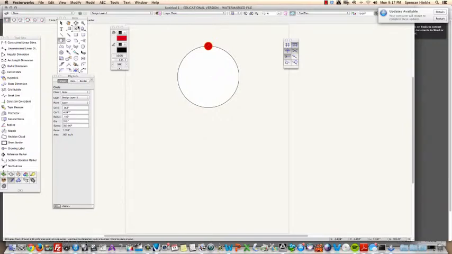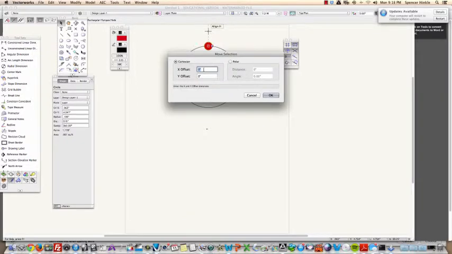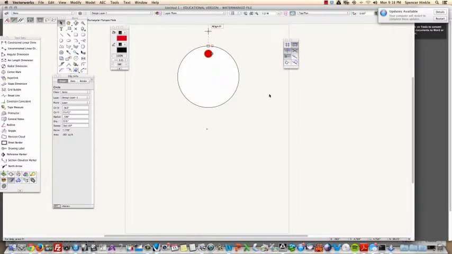Okay, now I'm going to move it down. So I have the little circle selected, Command M for move, and nothing in the x-axis, but I do want to go -3/8 in the y-axis. And there it is.